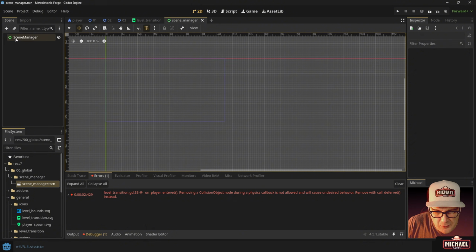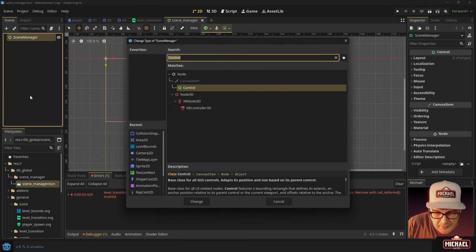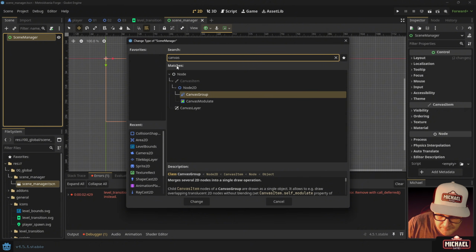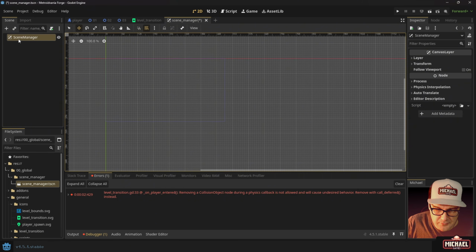And actually, I guess I don't want this to be a control node. I'm going to change the type. I'm going to make it a canvas layer. There we go. Yeah, canvas layer. You can see this is a node used for independent rendering of objects within a 2D scene. And this means it's just going to render on top of our game. Okay. And then we can add control nodes as a child of this. But we're going to add this SceneManager node like this. I'm going to go ahead and save it.